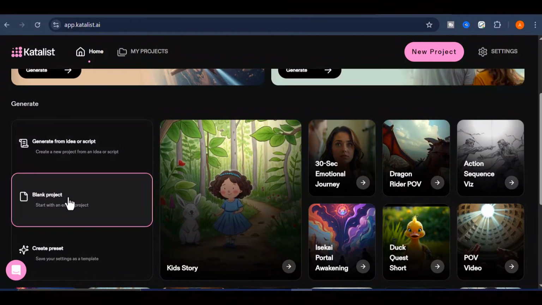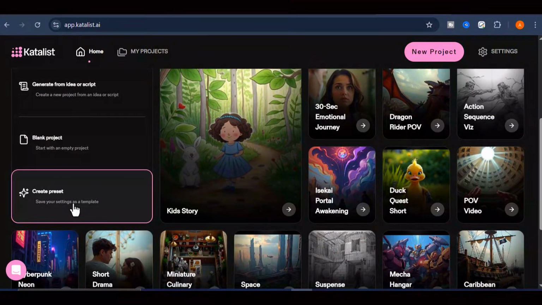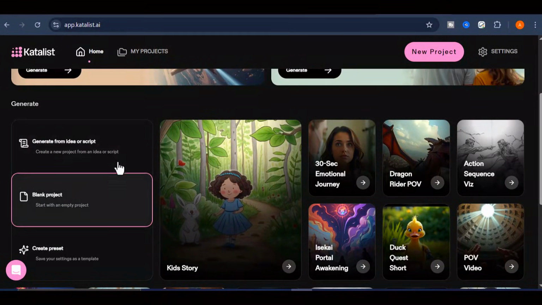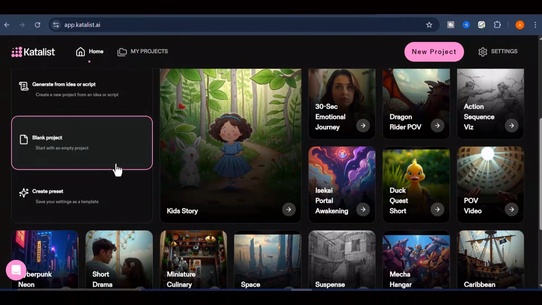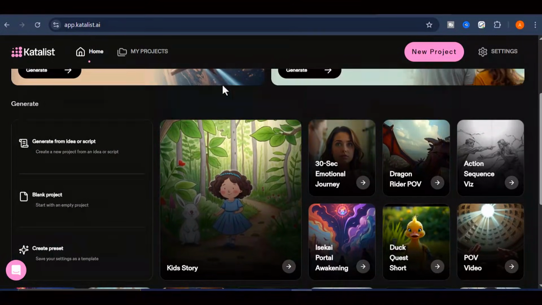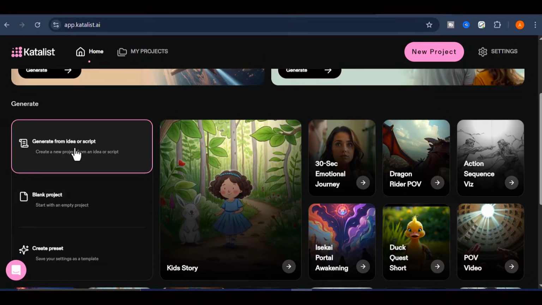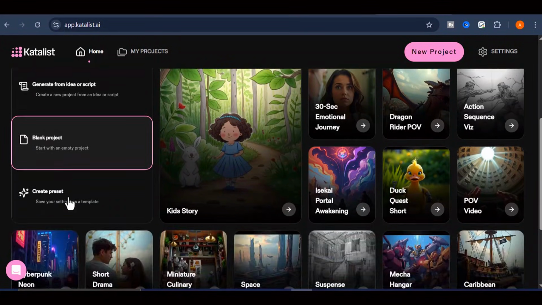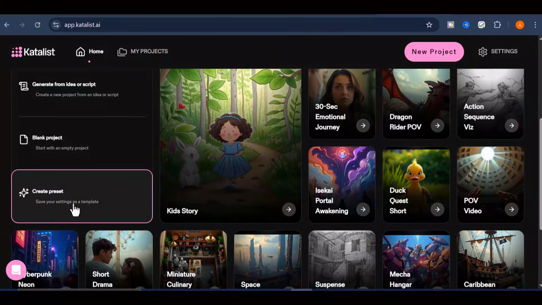And finally, the Create Preset option is a handy feature that lets you save your favorite settings, things like visual style, aspect ratio, or character designs, as reusable templates. This is incredibly useful if you find yourself working within a specific aesthetic or format regularly. It saves you time and keeps your workflow consistent.